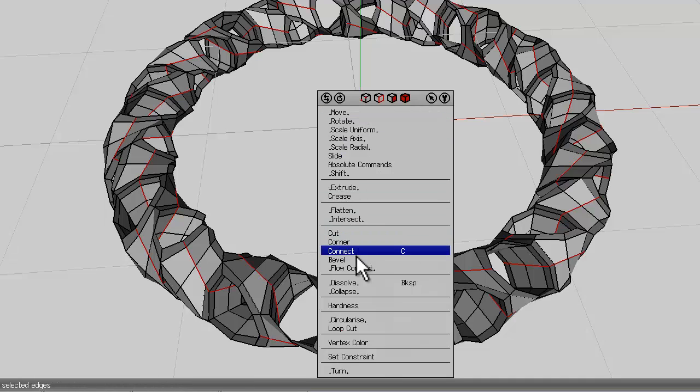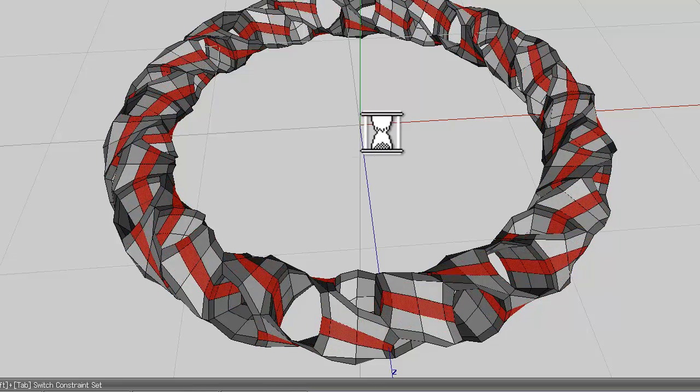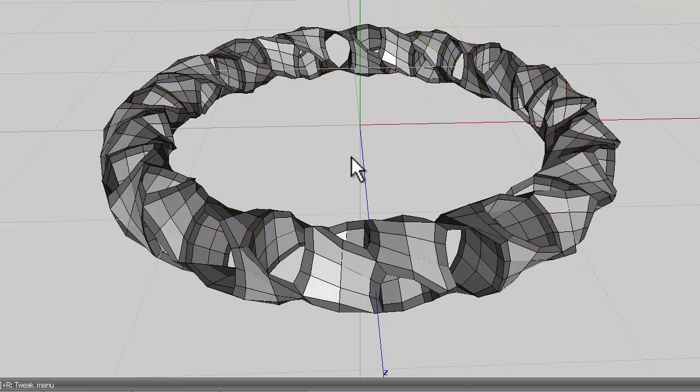And right click and bevel. And at this point, it should bevel out to whatever you want. So I do it about halfway and then press space to deselect.